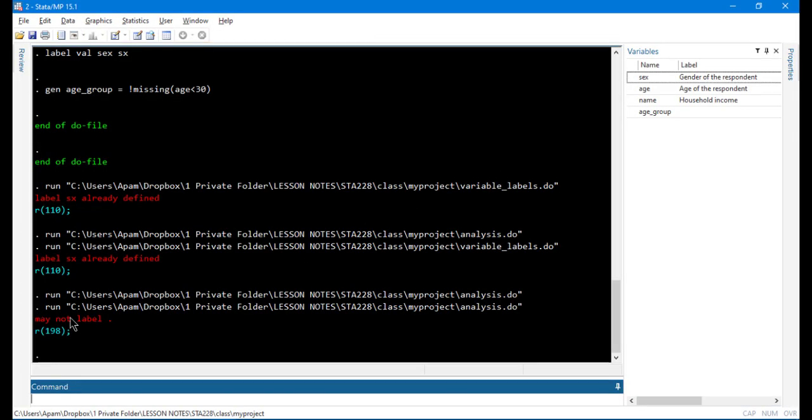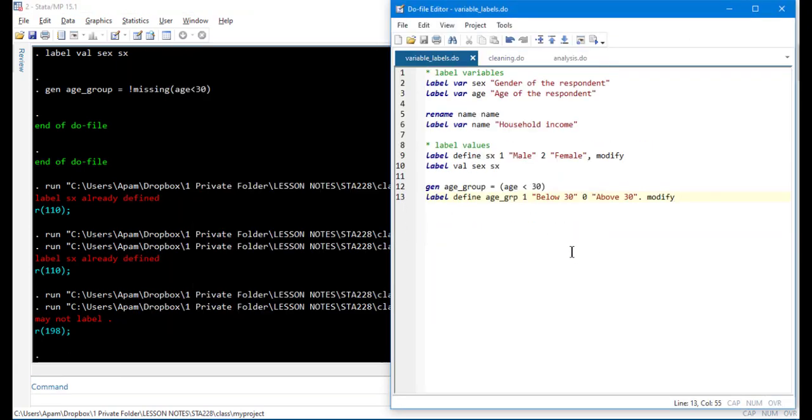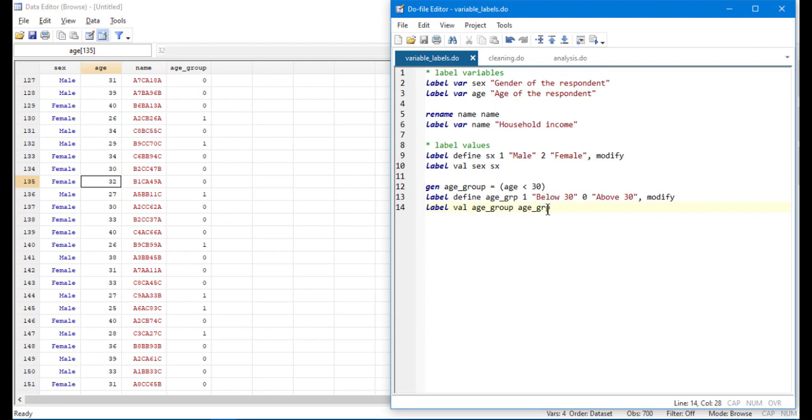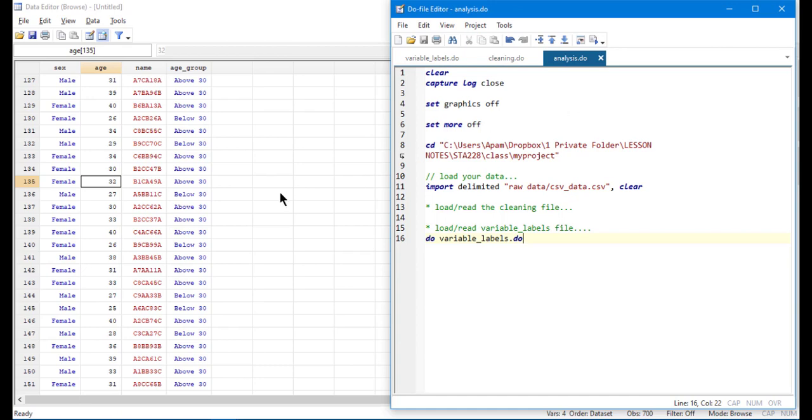Okay, so let's now go back to see may not label. What did we do that is asking us may not label? So we have label define, each group as one, then modify. See, there is a dot there. All right, so label values, which ones are we labeling? The age group as age group without the OP, OU. Okay, now let's run our code. Let's go back to analysis and run our code, control plus arrow. Then you can see that things have changed from here.